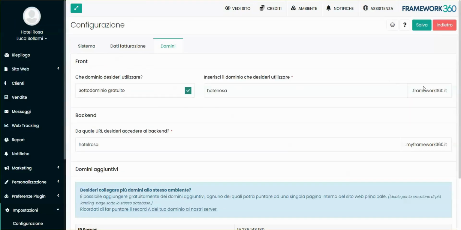As we can see here, we will find the domain we selected during the environment creation phase, and we can change it. The courtesy subdomain always remains .framework360.it. In this case, it is Otarosa Framework360.it. But if we have our own custom domain, we just need to uncheck the box.